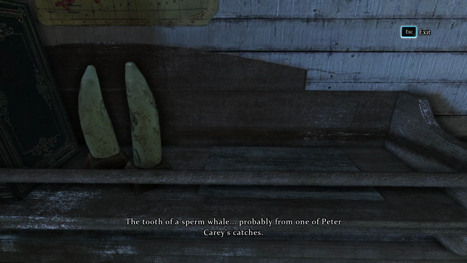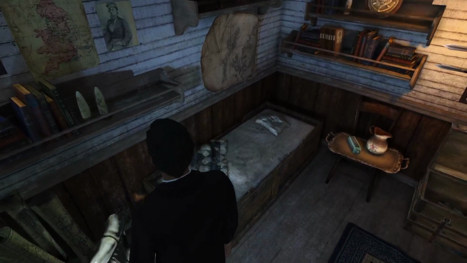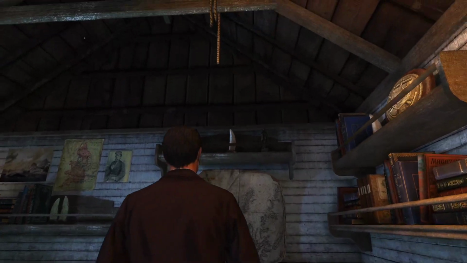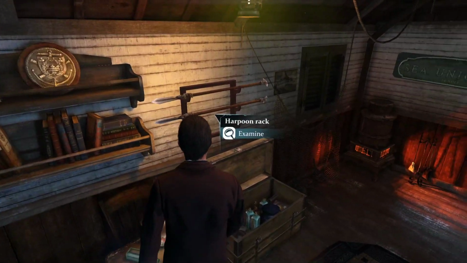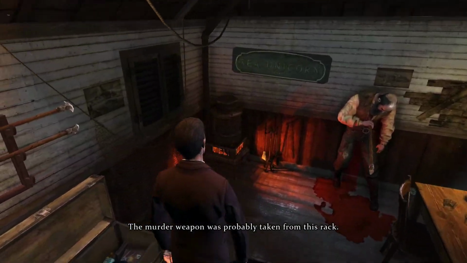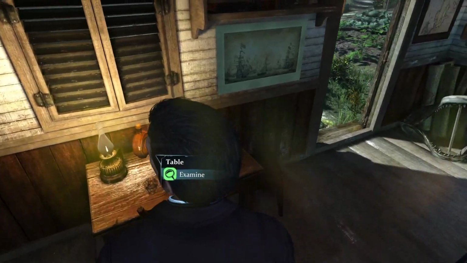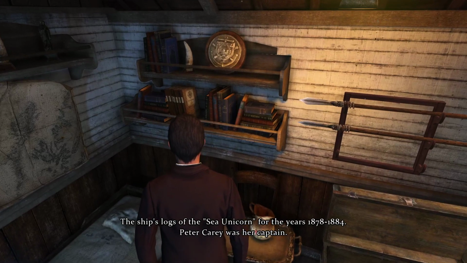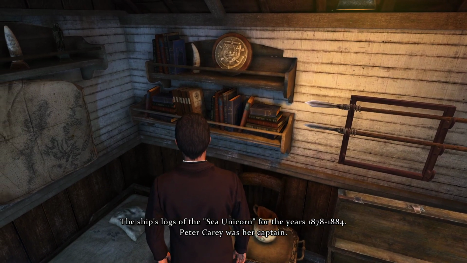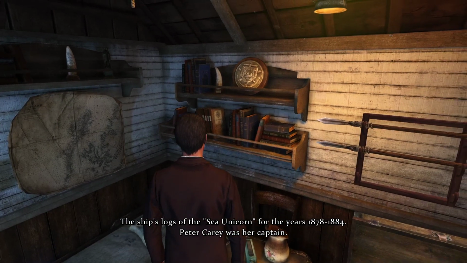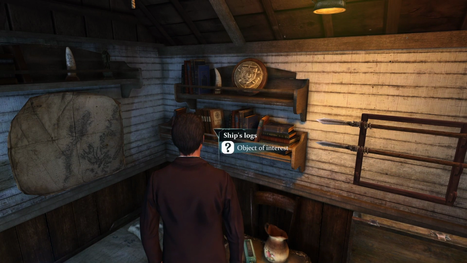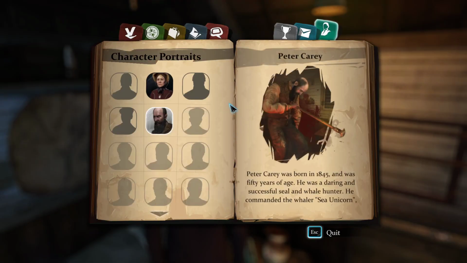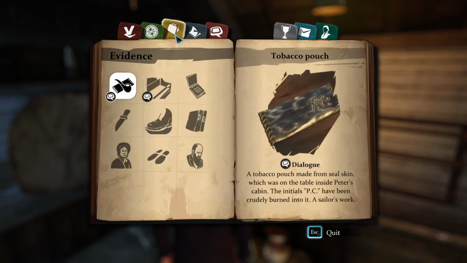The tooth of a sperm whale, probably from one of Peter Carey's catches. The half-tone map here. The murder weapon was probably taken from this rack. I think I've taken all the tools inside it. The ship's logs of the Sea Unicorn for the years 1878 to 1884. Okay, this matches. Peter Carey was her captain. Who used it? Hey, where did it go?